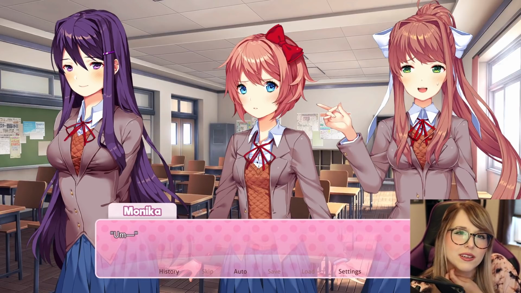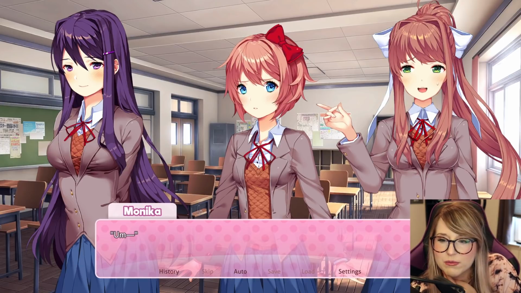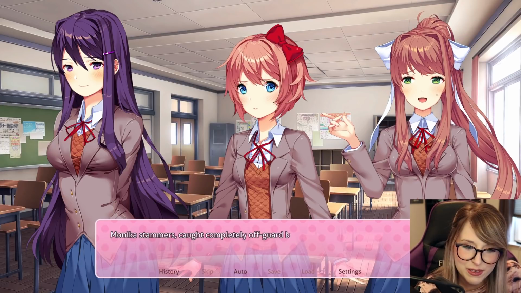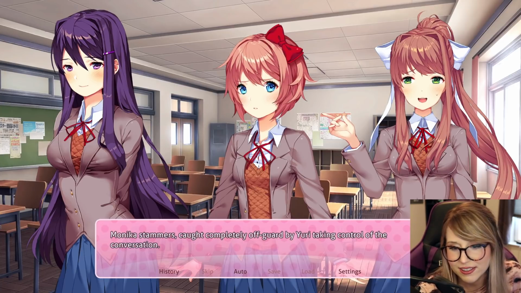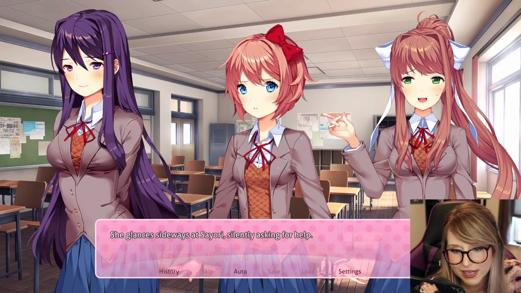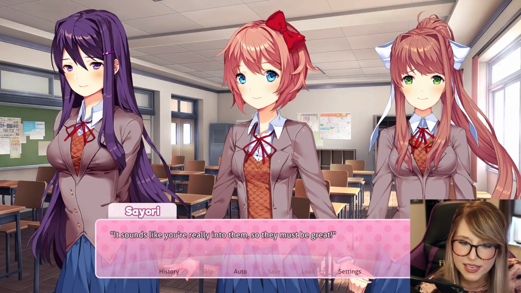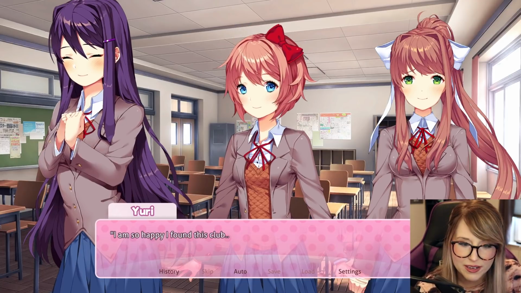Was that the person who wrote the Eye of Markov? I wonder if that's even going to get mentioned in this. I want to know more about it. Monica stammers, caught completely off guard by Yuri taking control of the conversation. She glances sideways at Sayori, silently asking for help. I'd love to. It sounds like you're really into them, so they must be great. I am so happy I found this club.